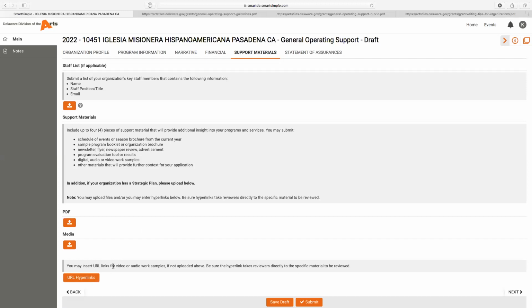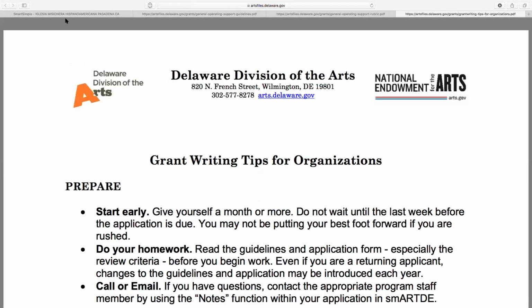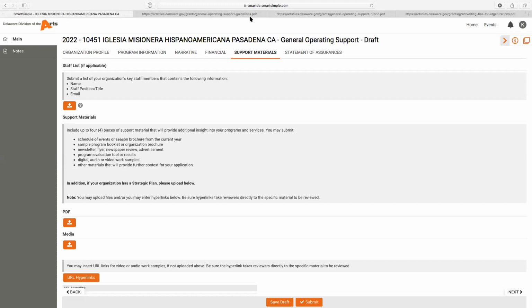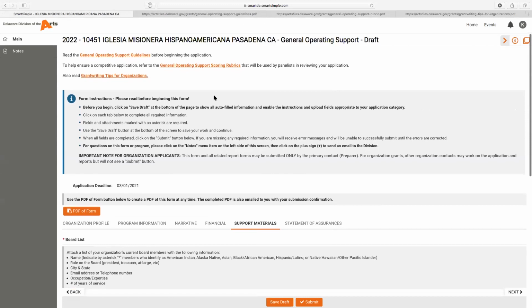You can also put in a hyperlink if that's where you've got support materials that you want to show us, if you have a particular website or a particular program. And here it is, and you can just put in the hyperlink. Save, and close out. Okay, that's the application. Again, if you have any questions, please email me directly.